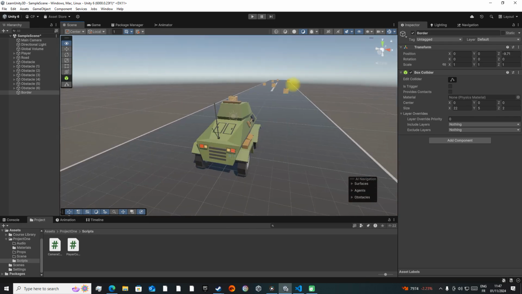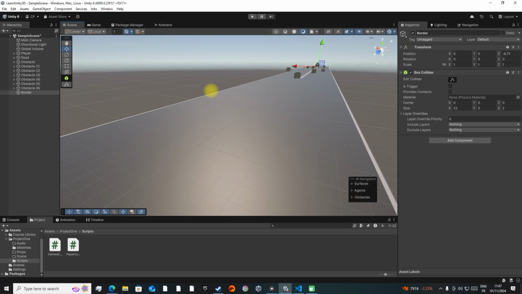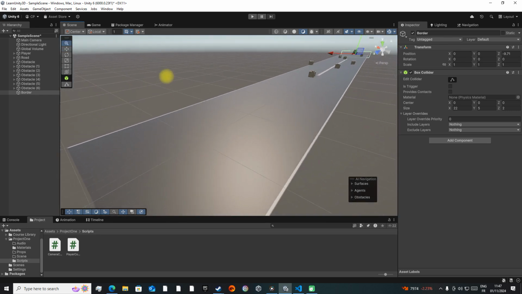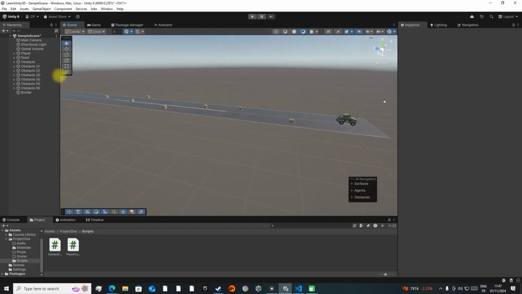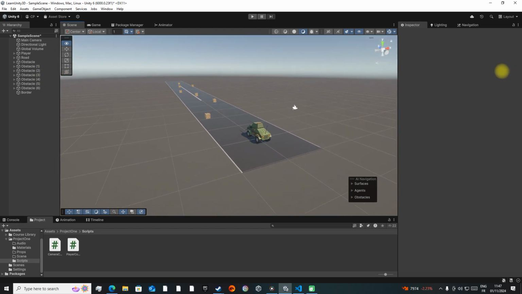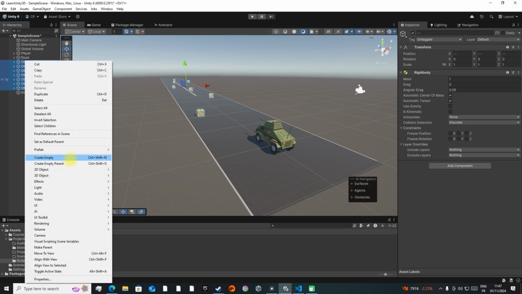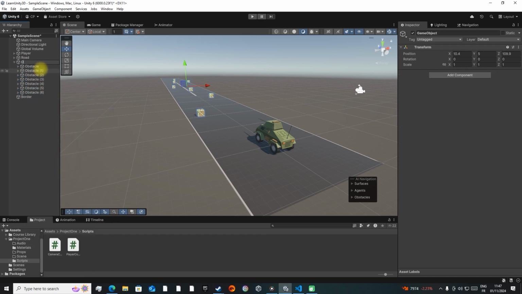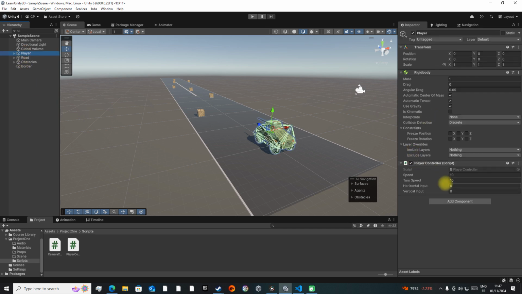Now if you were to play, you could not reverse backwards. You would not fall off the edge. But you can still move left, right, and when you get to the end you will fall off. Tidying up, we're going to put all these obstacles into a parent game object, and we're just going to call this obstacles. Closing that down to clean up the hierarchy.